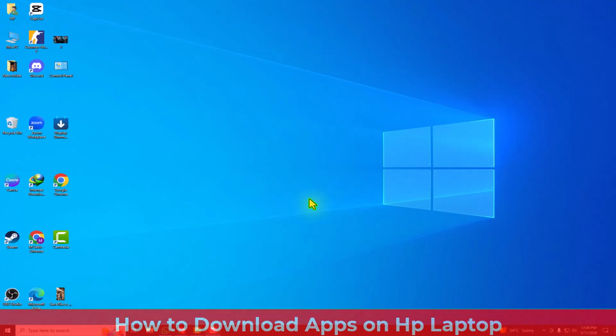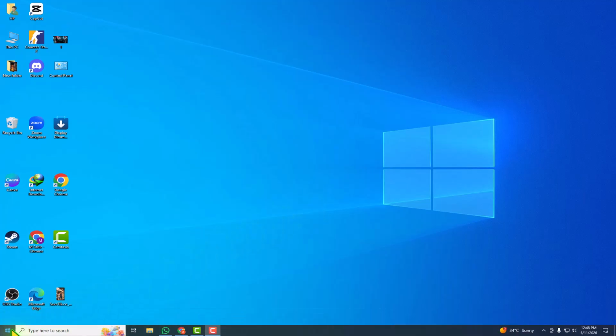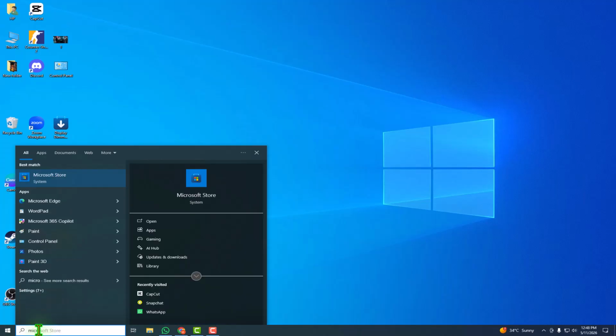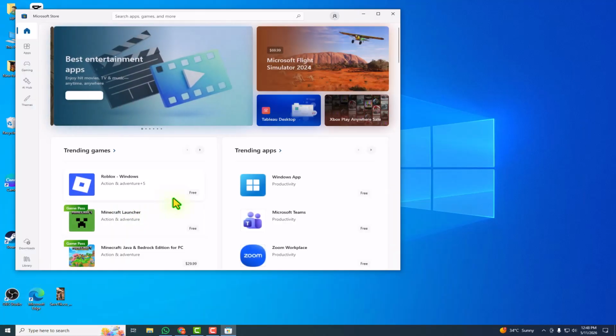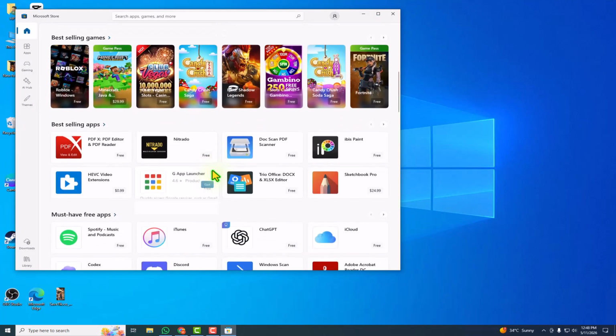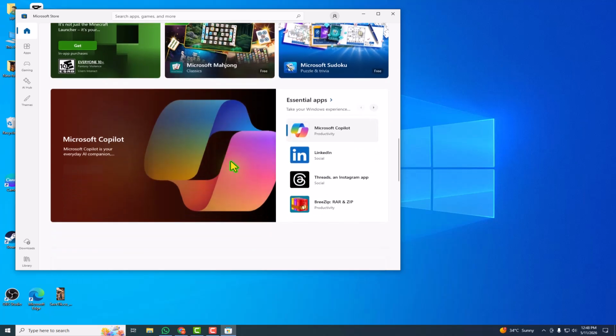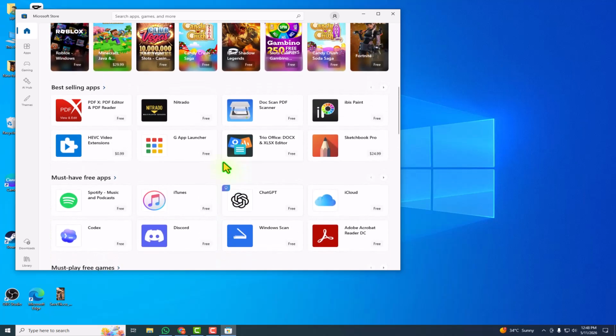How to download apps on HP laptop. First, click on the Start menu at the bottom left corner of your screen. Now type Microsoft Store in the search bar and open it. The Microsoft Store is the official app store for Windows laptops, where you can safely download apps and games. Some apps are completely free, while some premium apps may require payment.